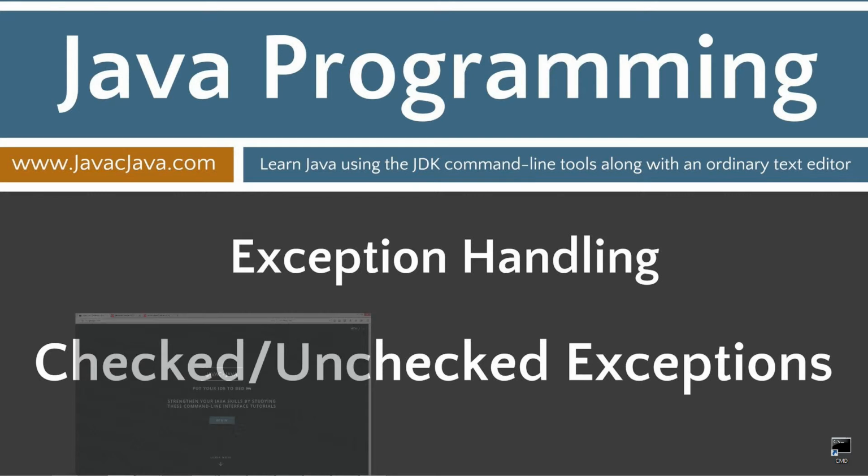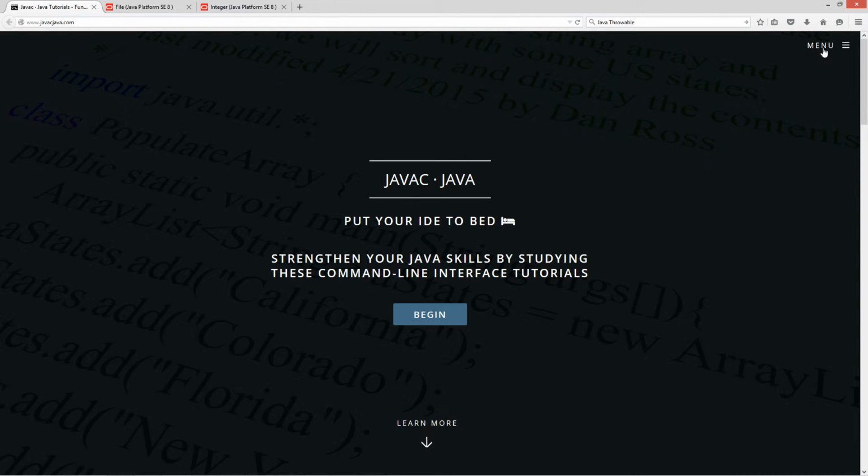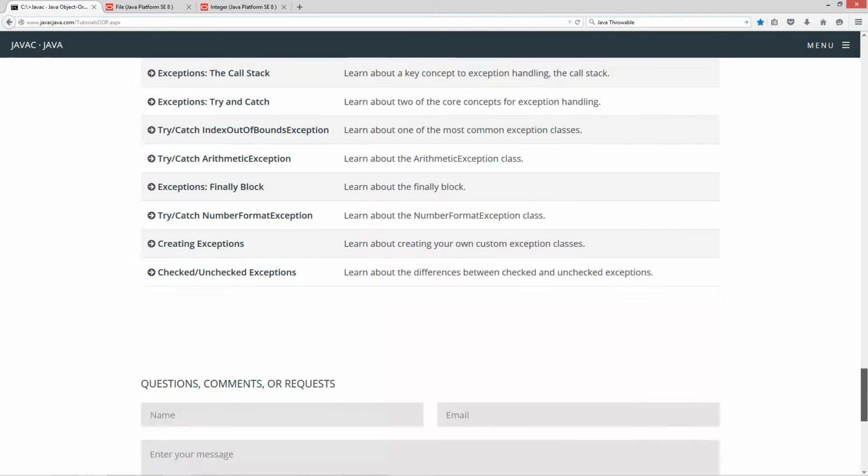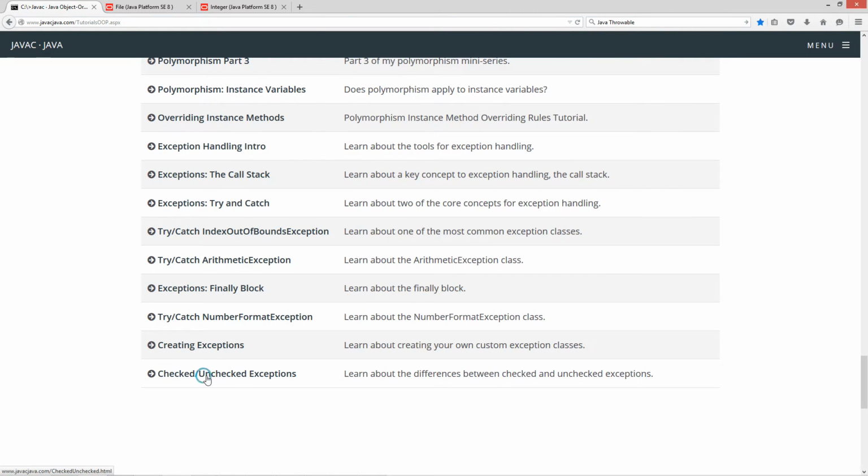I'm going to open up my web browser to my website, javacjava.com, select Menu, Java OOP Tutorials, and scroll all the way down here to checked/unchecked exceptions.